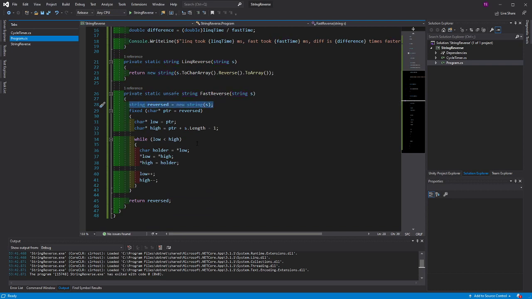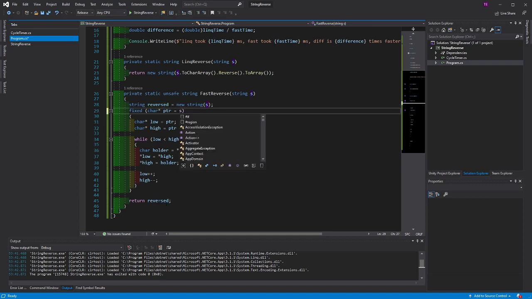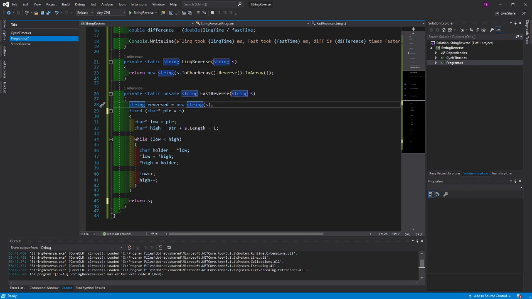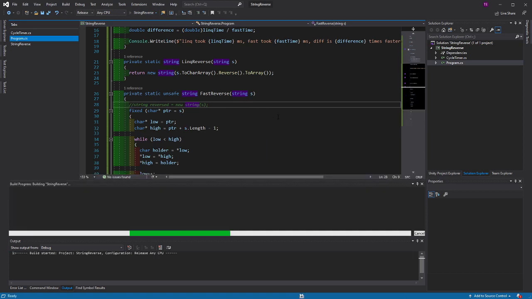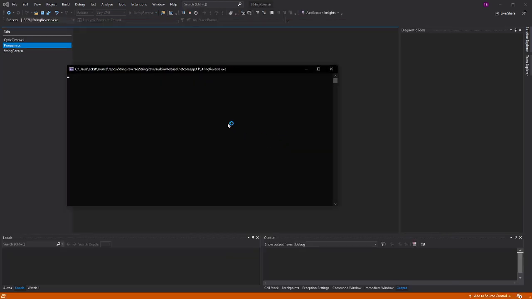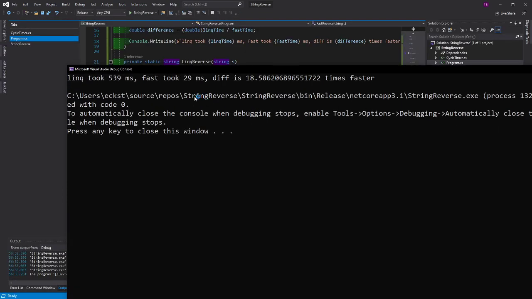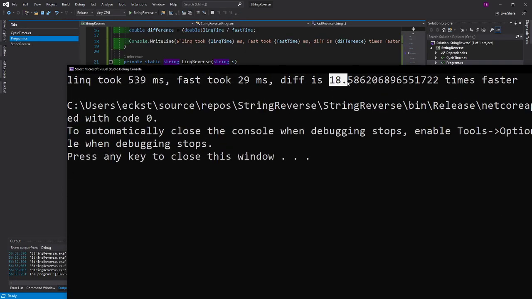We create the string reversed of S. It's a copy of S. We can make this even faster if we're okay with side effects. So if we're okay with the string S changing after our reverse, then we can just say, all right, we're going to do S here, and get rid of reversed. All right, let's run that. So it was 7.5 before, right? 7.5 times faster. Let's see what this is. 18.6 times faster. Look at that.